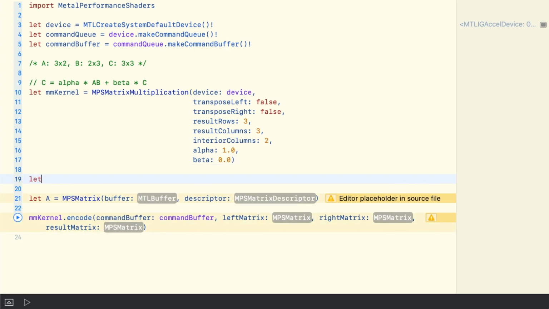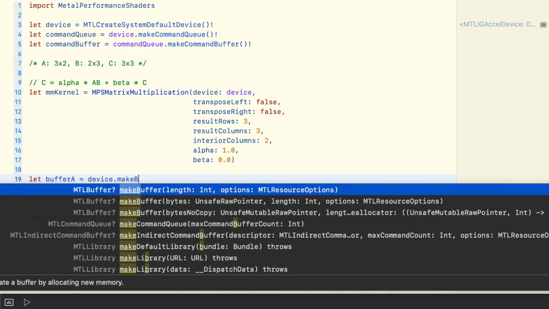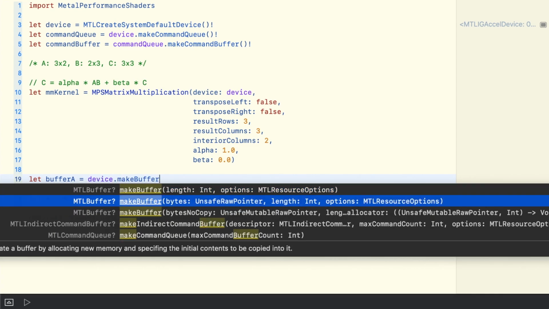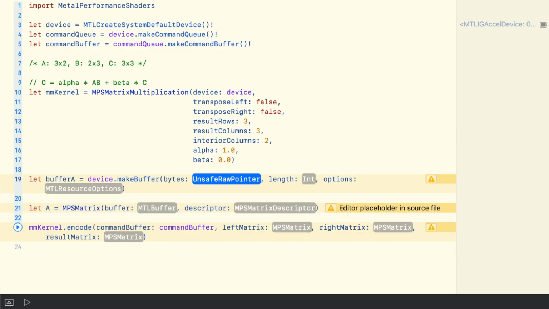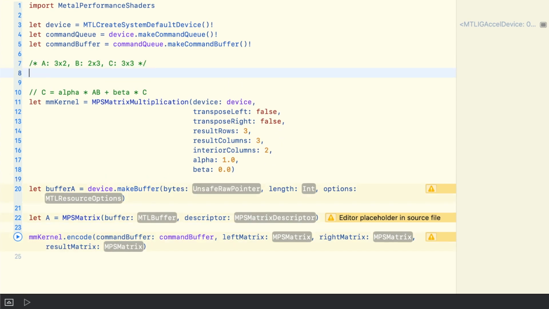In order to create our metal buffer for matrix A, we need to use our metal device's makeBuffer method. And we need to choose the one that has bytes so that we can insert matrix A's data. So let's go ahead and make up some values for matrix A and B. And then I'll explain the length and options parameters.